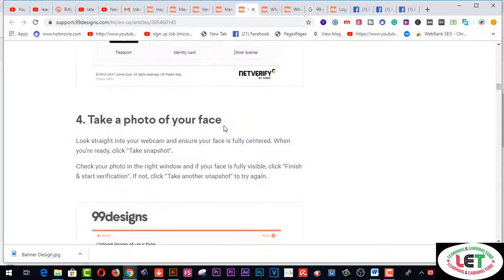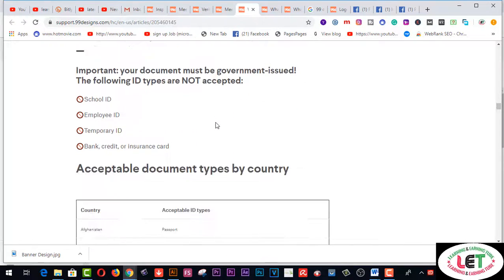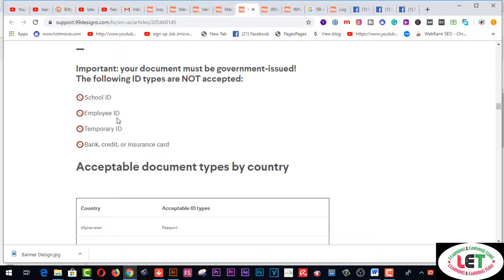This is a profile, total steps are here, okay? And I will make a video next time. And you can't use school ID, employee ID, temporary ID, bank credit or insurance card to verify. Here is an instruction: your document must be government issued. Okay, government-issued national ID, such as a passport or driving license, you can add as an ID. Okay, the following ID types are not accepted. These ones are not accepted.